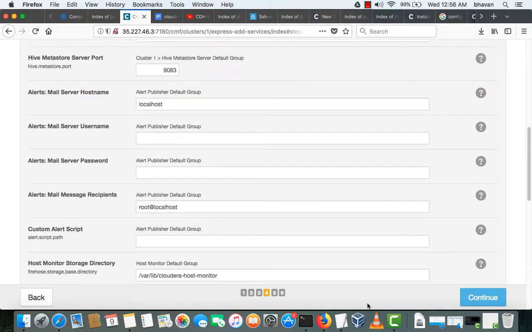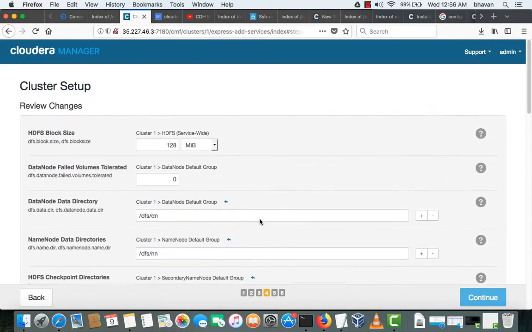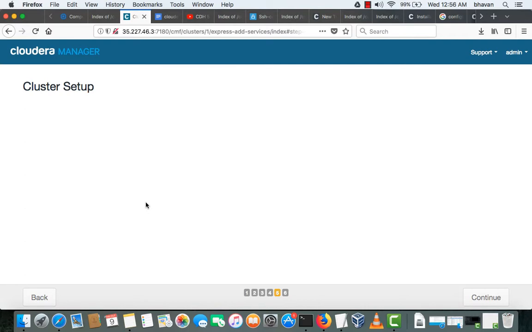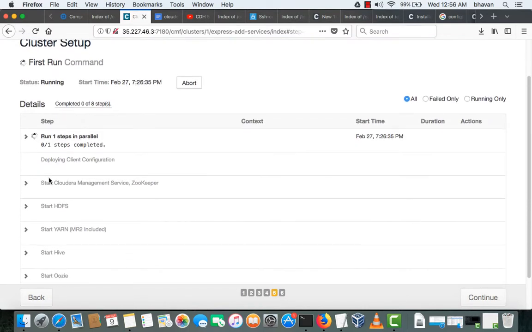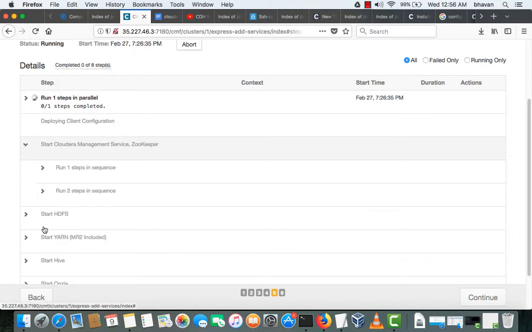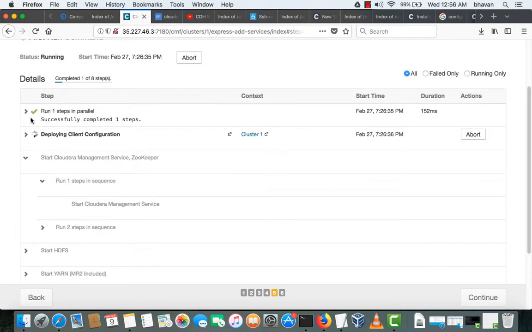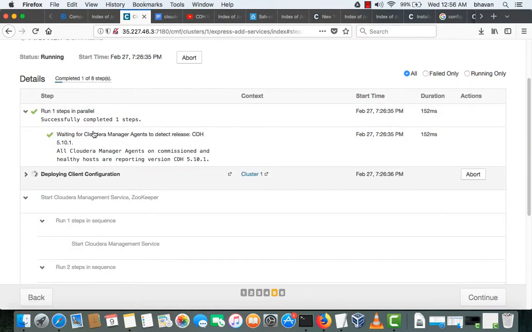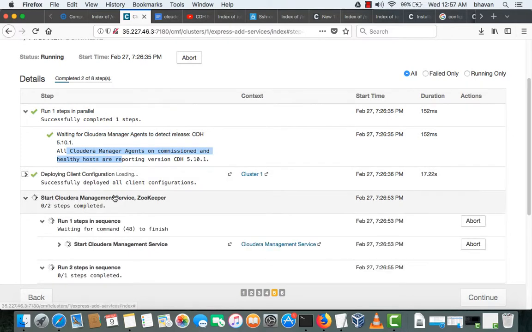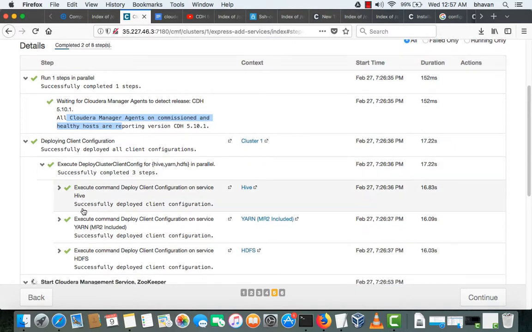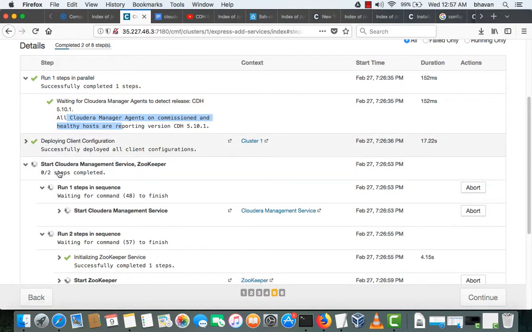This is the default configuration settings we have, so no need to change as of now. Just click on continue, and this time it will install all the selected CDHs here. Let's see how it goes. The first step, it is checking for Cloudera Manager edit, so that has been successful. Now next step is deploying all the client configurations of HDFS, YARN and Hive, so that is also successfully completed.